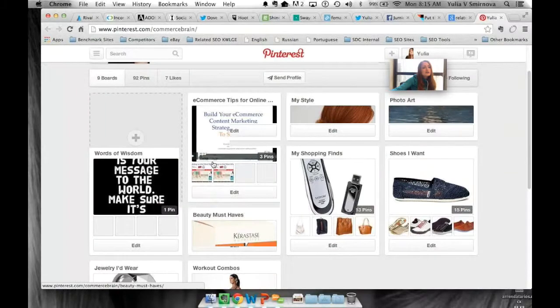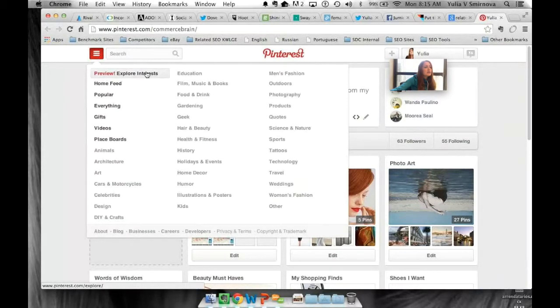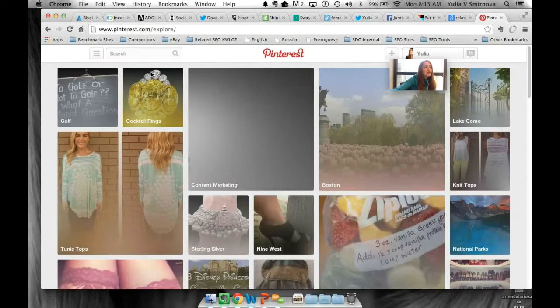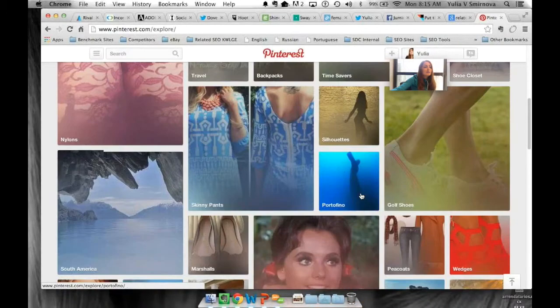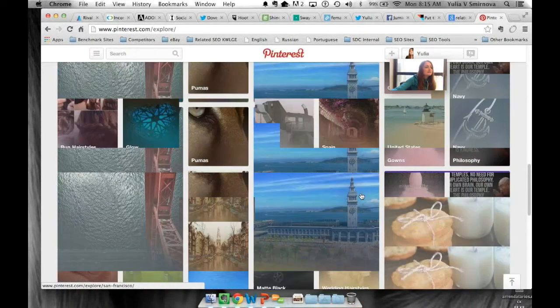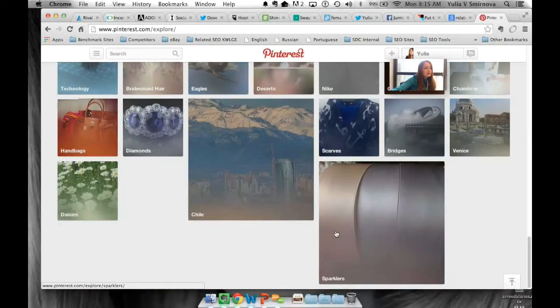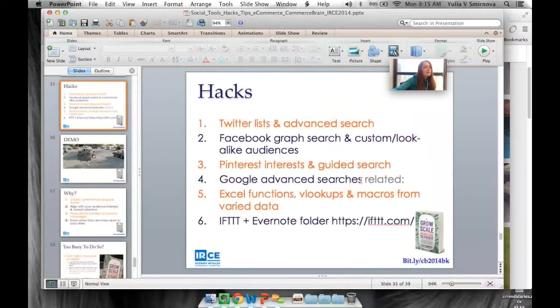Pinterest, you can use their guided search. Let's go to Pinterest. Here is my Pinterest. Obviously, I'm not that active here. I don't know who has the time, but they have this explore interests, and so this is a good way to know what your customers could be interested in, and that will help you to expand your topics. And so here, for me, that's what they come up with. I haven't played with it, but this is something to look at, especially if you're very active.